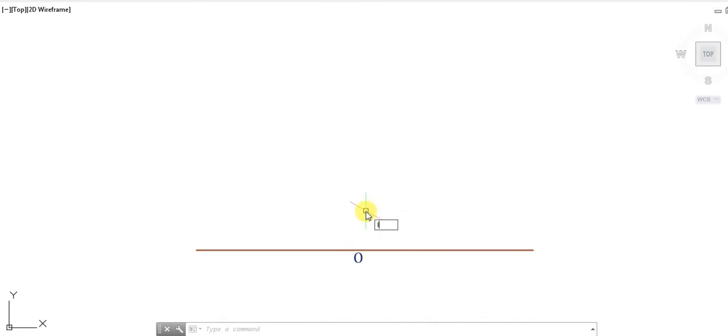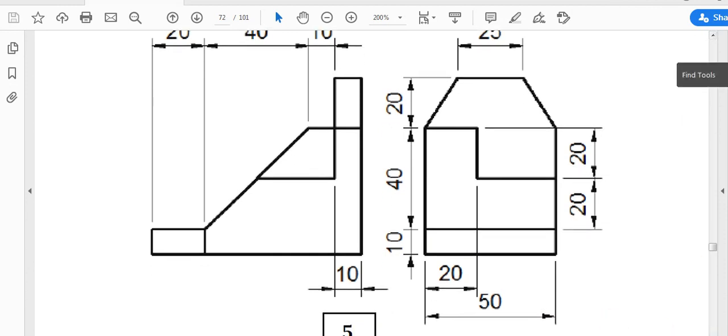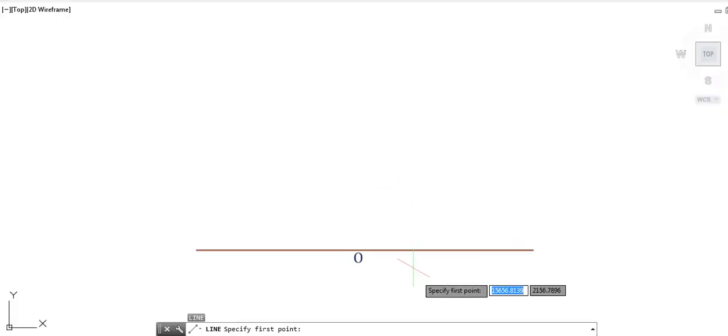So first of all, I will figure out the basic dimensions. We can see the maximum width in this case is 50. The maximum length in this case is 20 plus 40 plus 10 plus 10, which gives me 80, and the maximum height we can say is 20 plus 40 plus 10, which is 70. So I have this solid of length 80, width 50, and height 70. So let me quickly make the master box for it.